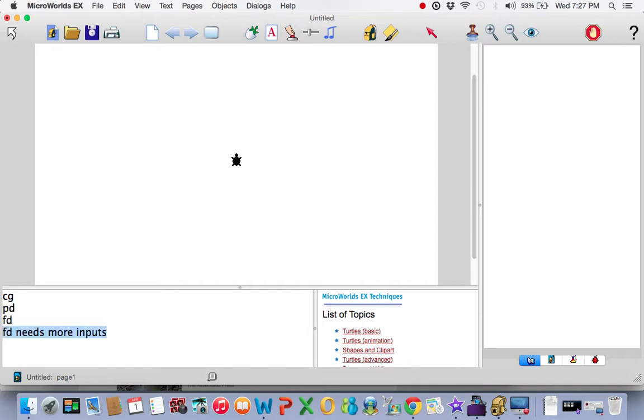The most basic command of all is forward. If you type forward, it stands for FD. You'll see that it says FD needs more inputs. That tells you that, first of all, there's an error, but second of all, what kind of error? It needs more input. It needs something put in that's not there. What it needs is a length.